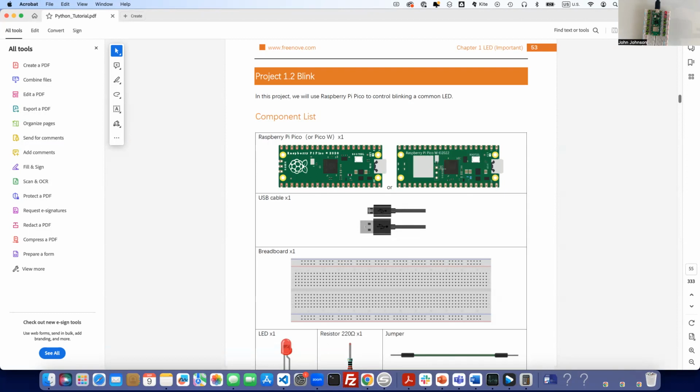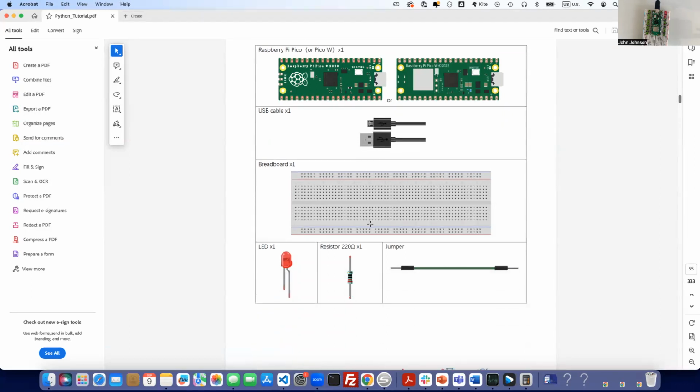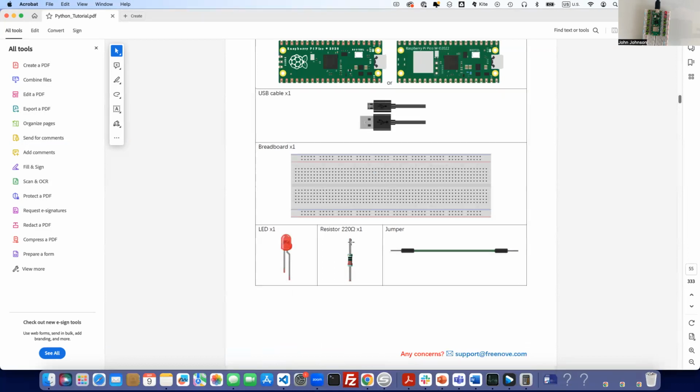We've got our Pico W, which is over here on the right. We've got our USB cable. We've got our breadboard. We have the LED light. We have a 220 ohm resistor. We're just going to use one of those. And if you're having trouble finding those, you should look in the pack that has all the resistors together.